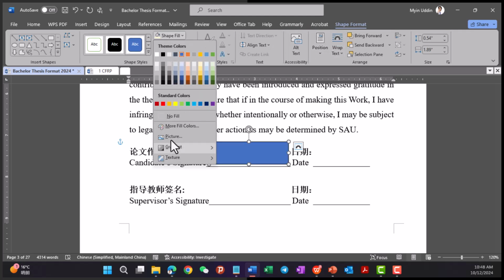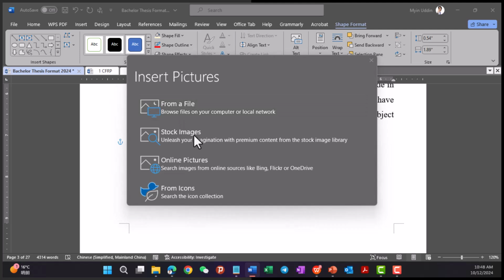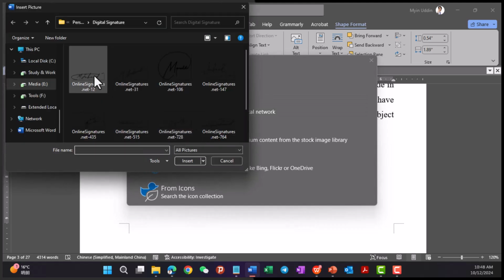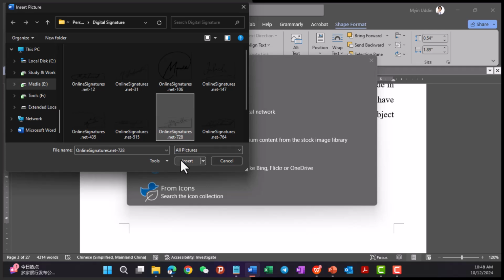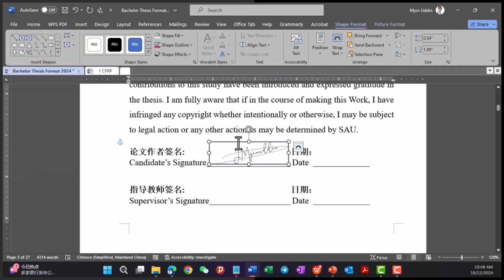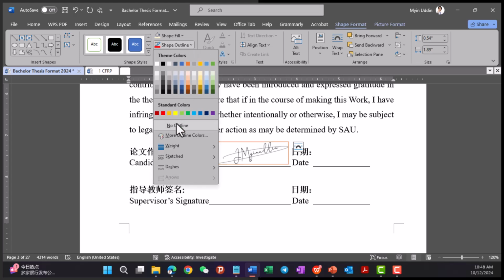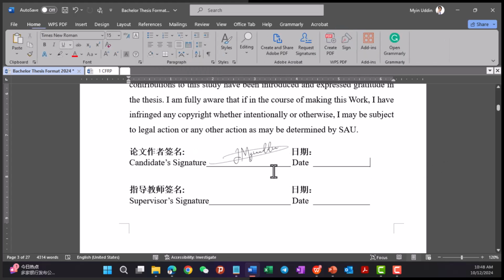Go to shape field, select a picture, and then you take any of your digital signature if you are having. If you don't have, give a signature somewhere in white page, you use CamScanner and then remove background. Here it comes, and then shape outline, no outline, that's it.